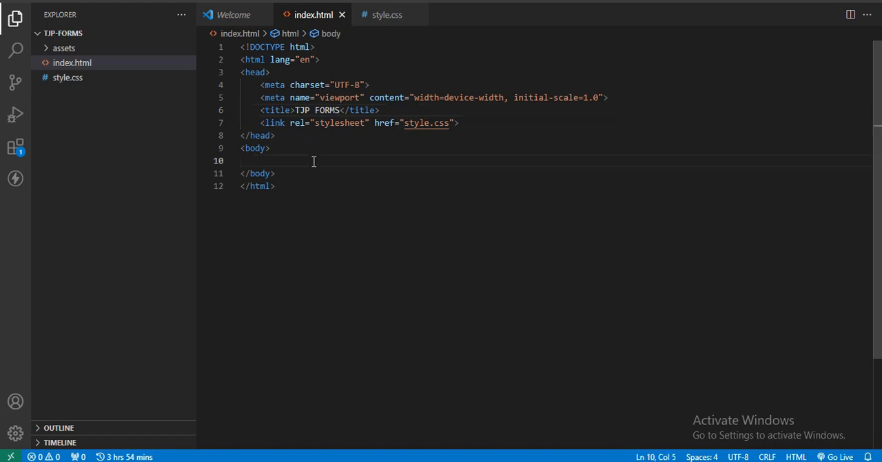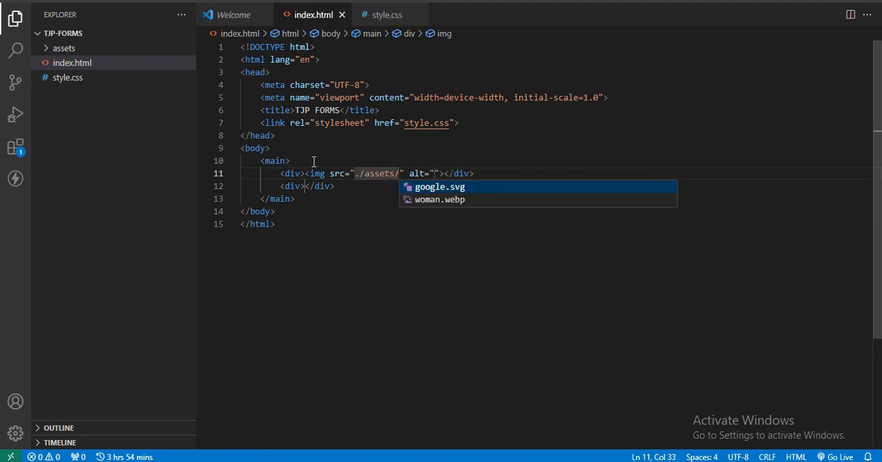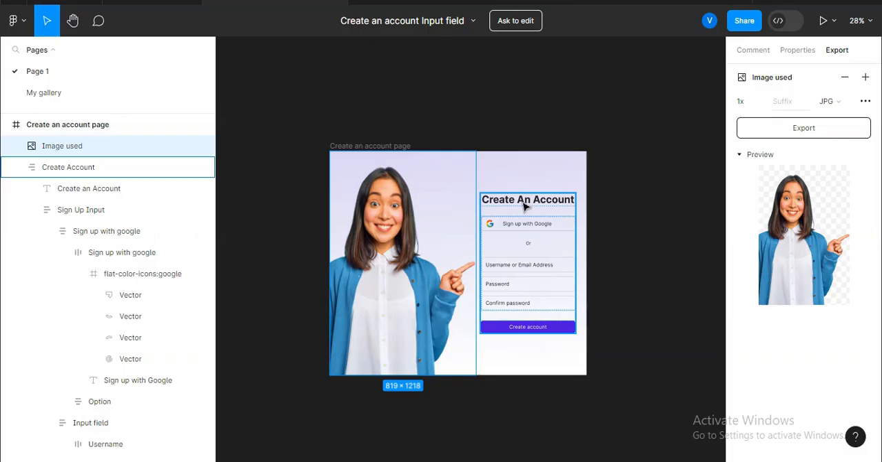That's that, but there's nothing on the page, right? So what am I going to do? I'm going to create a main tag, and I'll just leave it as main. Then I'll create two divs inside the main tag. The first div is going to contain the image, which is located inside the assets folder, and it's called woman. And then the second div is going to contain, we have an h1 tag, I think.